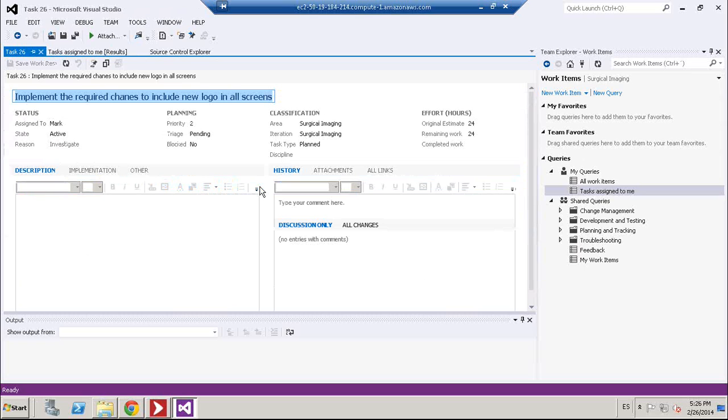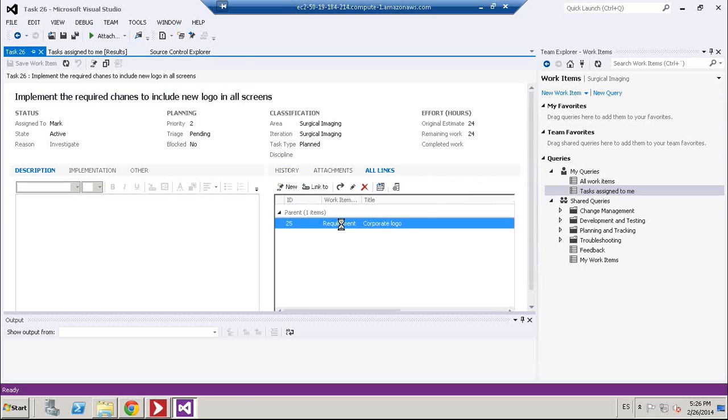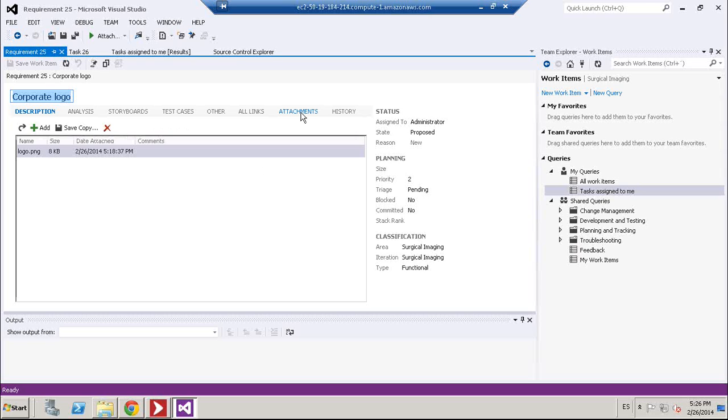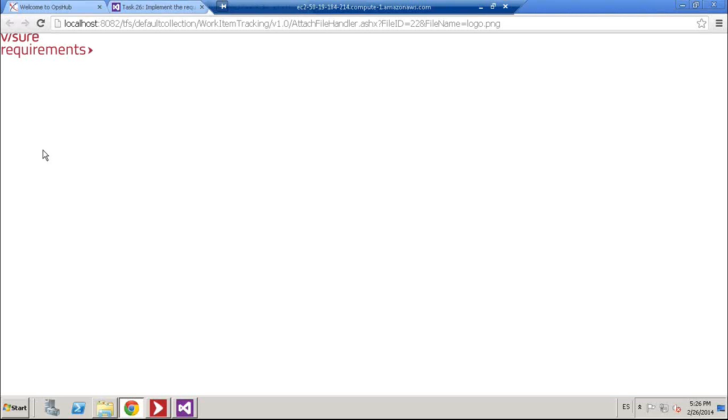Okay, so let me double-click it. Well, I may need additional information here. So if I want to navigate to the original requirement, the requirement that originated this task, I can see that the new corporate logo shall be included in all screens. I can see that it has an attachment. So let me open it, because in fact I will use it for my development.